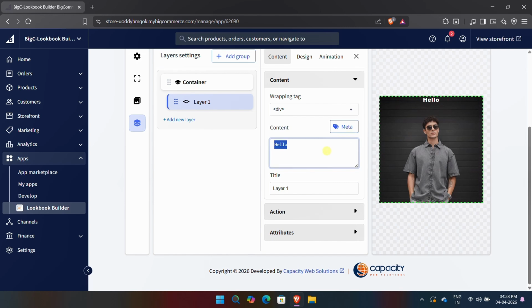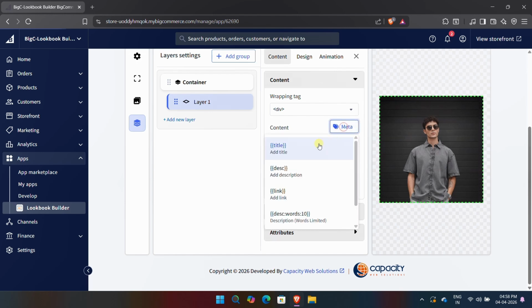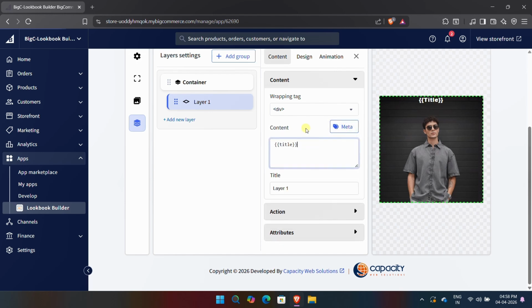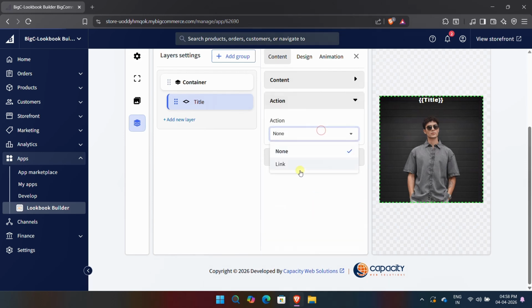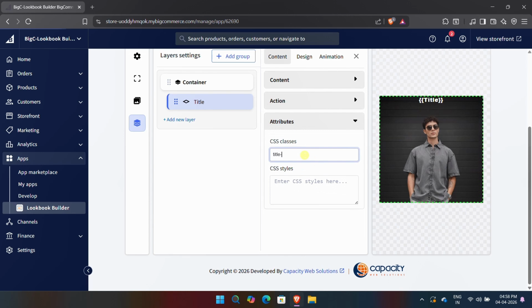You can use the Meta option to add placeholders that are replaced with the image title and description in the lookbook. Give it a title. Let's call it Title, because we are using this layer for the image title. Select an action None or link. I will select None here. Here you can add CSS classes and styles that will be applied to the layer. Let's give it a class title class and add some styles to it.